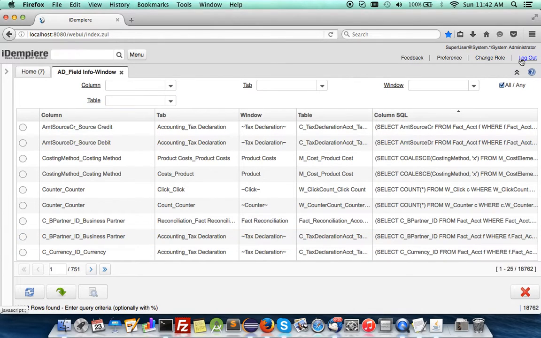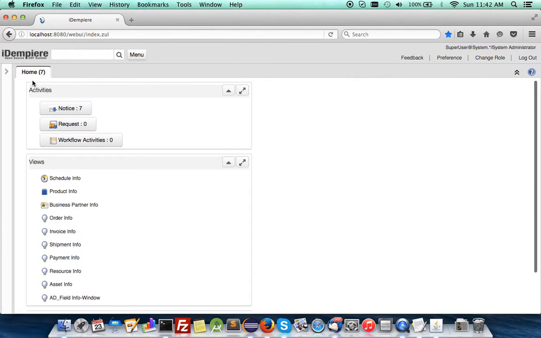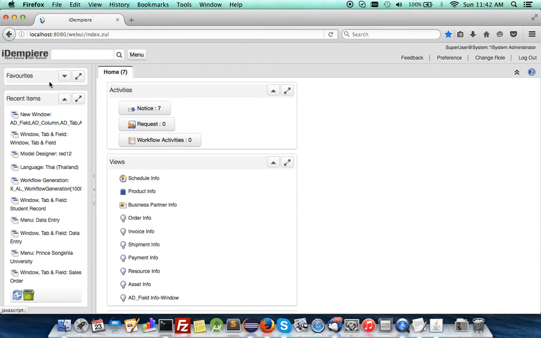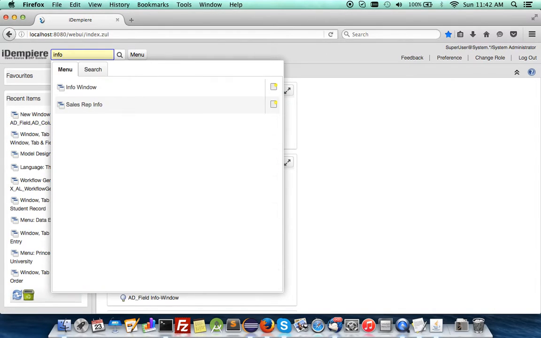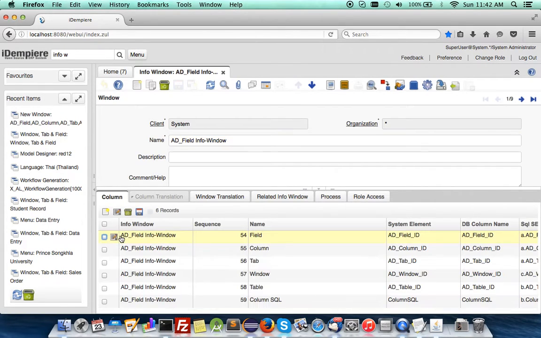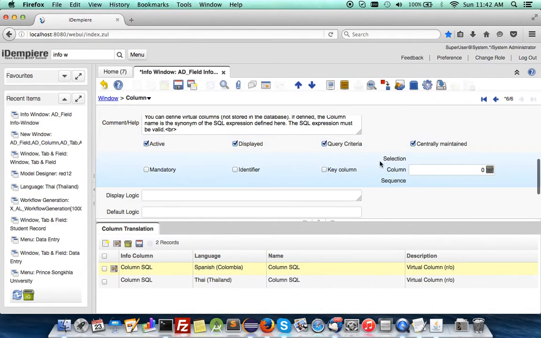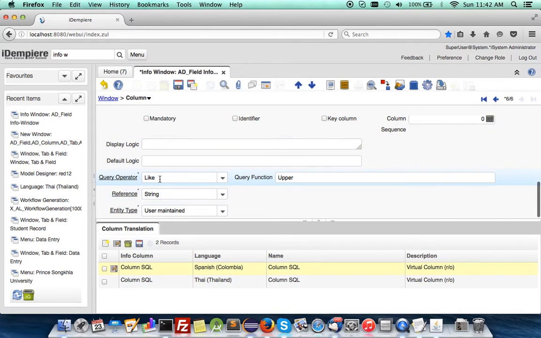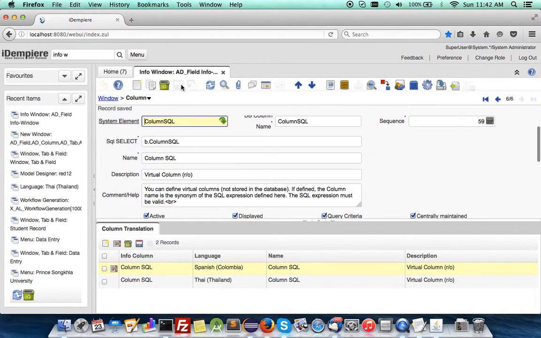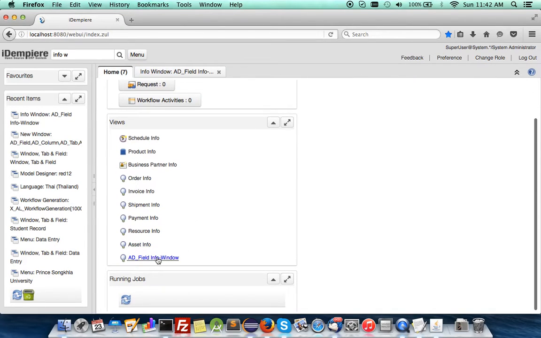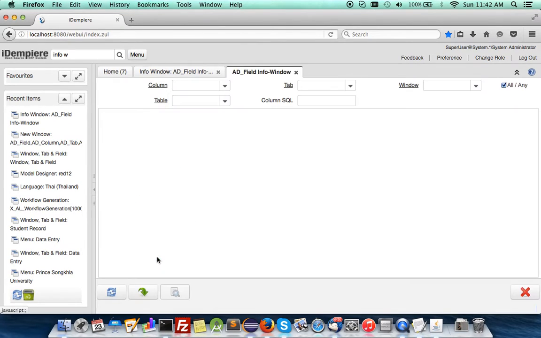So what you do is you call back the info window, and you elevate the column SQL to be a criteria. So go and call up the column SQL. You notice it's not a criteria, check that. And it's perfect because it will be a like search. So call it up again. Here we are. Column SQL is called out.